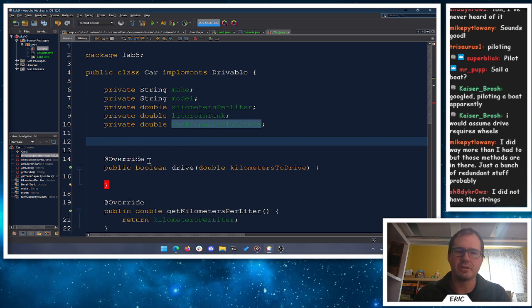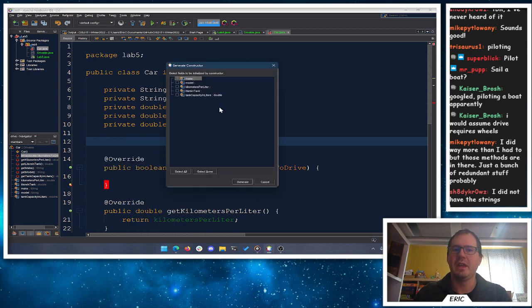All right, then we want a constructor. So we'll insert a constructor. And which of these things do we want to make? We want the model. We want the kilometers per liter. Maybe the liters in tank and capacity. Definitely the capacity. Maybe the liters in tank, or maybe you say, hey, our brand new car starts with a fresh tank of gas, which would be nice if that actually happened. But I guess the dealership has to do that for you, right?